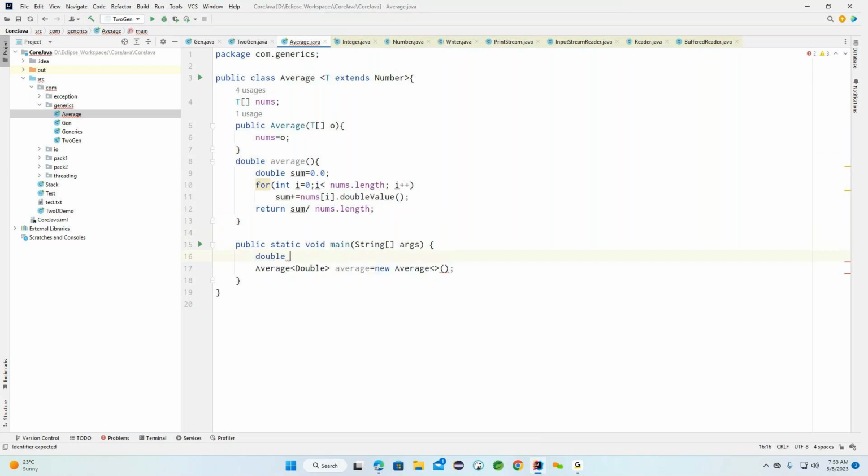Now Double, this is an arr, like an array I'm trying to provide, and here 12.01, 13.02, 14.03, 15.04 and 16.05. So these are the values I'm trying to provide. Now here I'm going to provide arr here. Okay, so this is what we need to understand here.